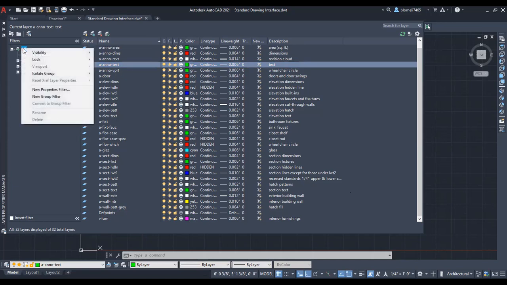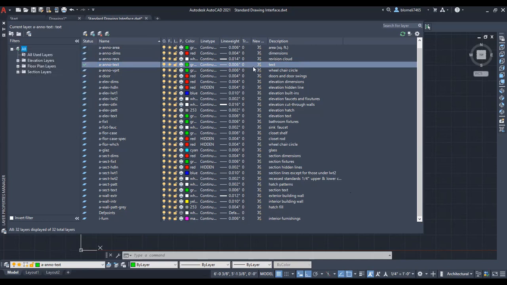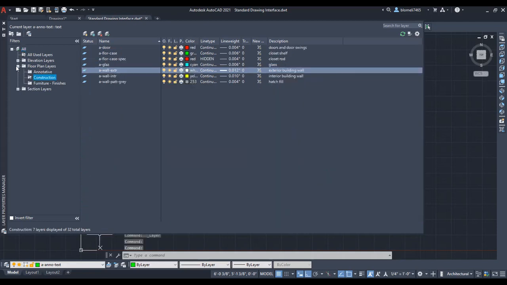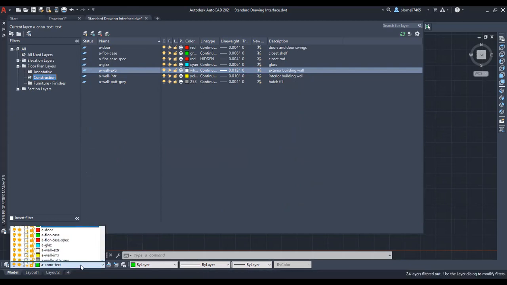You can just right click here, create new group filter, name it whatever you want, and then drag whatever layers you want in there. I broke them up by basically elevations, sections, and then what I use to construct my regular floor plans. What's nice is if you set a group filter, for example I set construction as the main filter, then I only have these to select from when I'm working over here, so I don't get overwhelmed. When I pull up my layer manager, these are all the layers I have in construction.